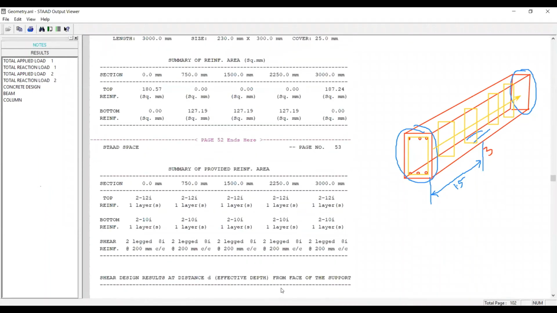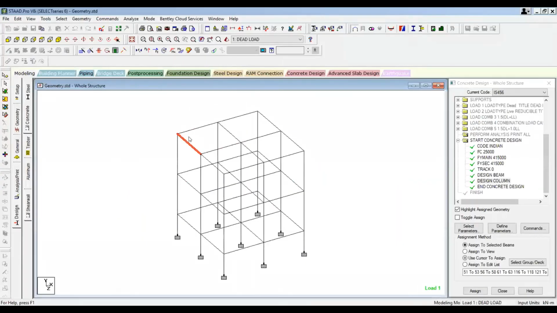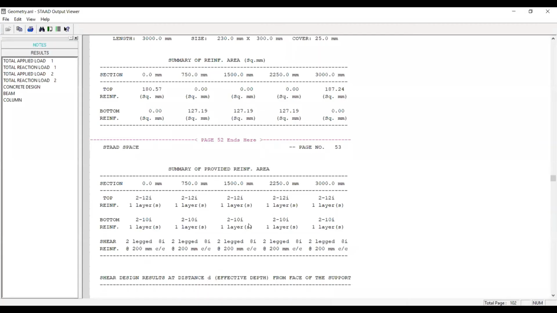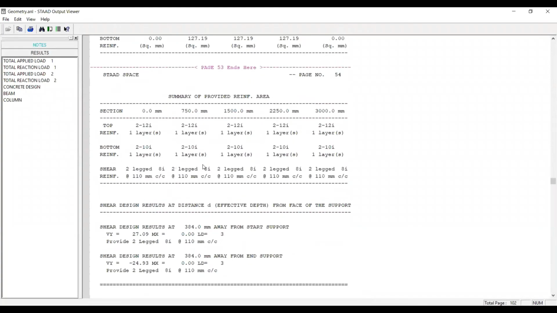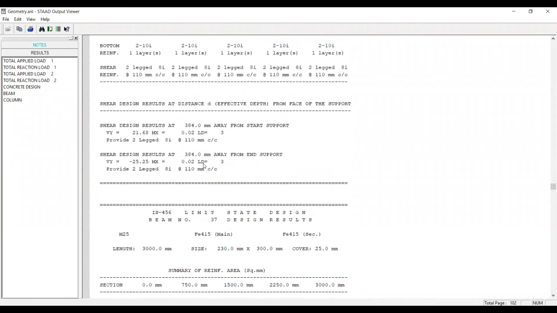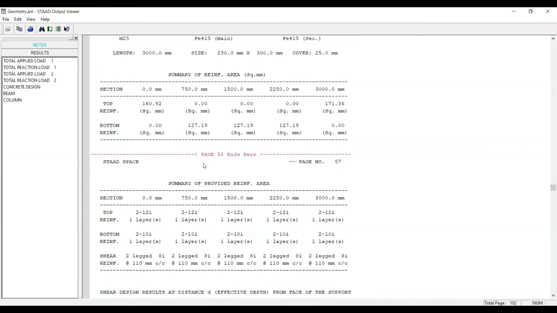So if you go to the main structure, you have many beams, 5, 6, 7, 8, 9, 10, 11, 12. So you have 12 beams in one floor. So 12 into 3 floors, that is total 36 beams you are having. So the results of 36 beams will be shown in this report, right? However, the beam number is different. It is starting from 19. Okay.